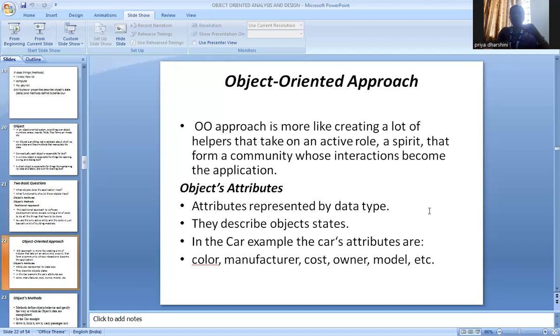The object-oriented approach is like creating a lot of helpers that take an active role, a community of objects whose interaction becomes the application.